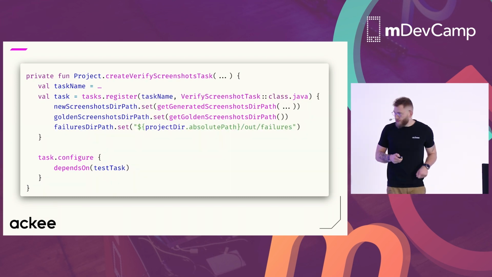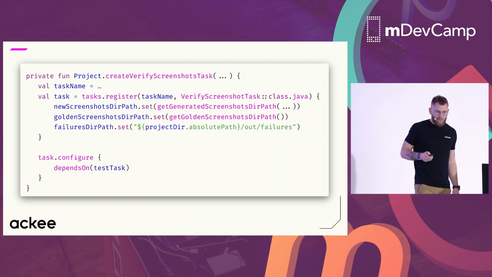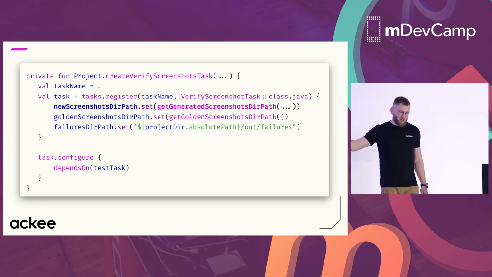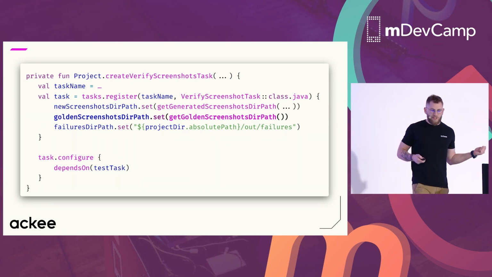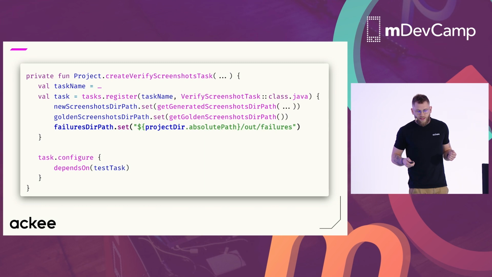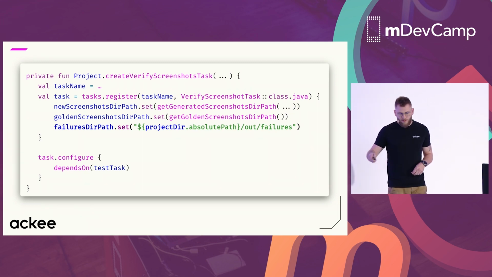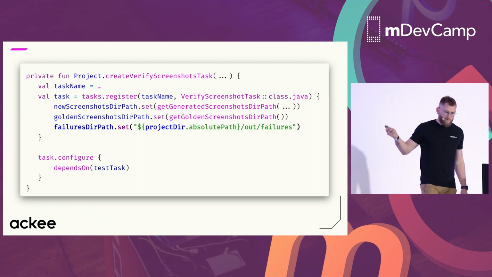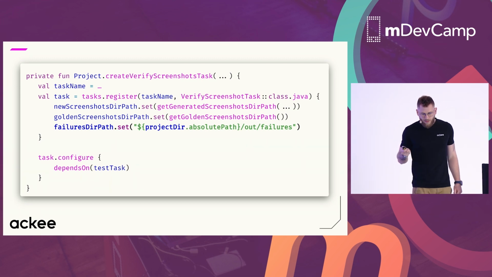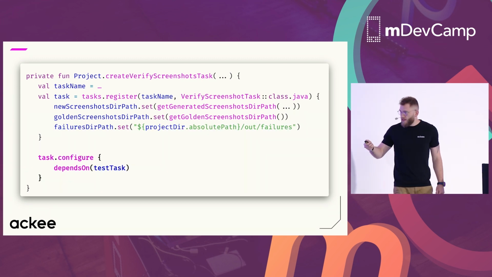The verify screenshot task is built similarly. I will define where the new screenshots are stored, where the location of the golden screenshots is, and where I want my failures to be stored for me to visualize them in a CI, for example. And it will also run after the test task.